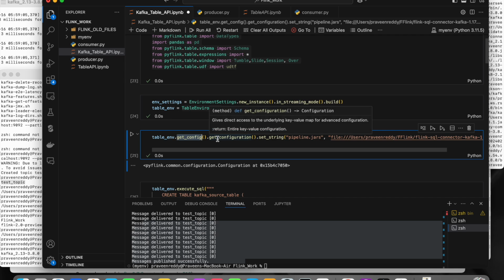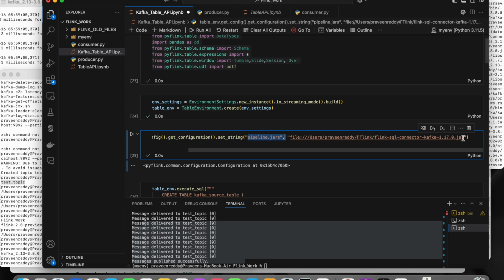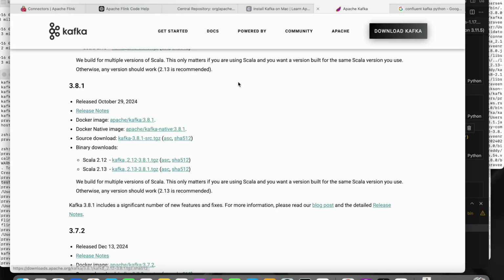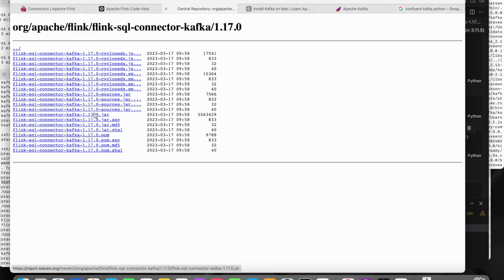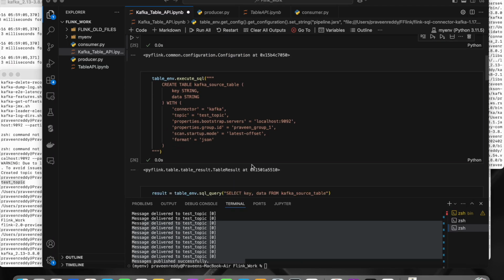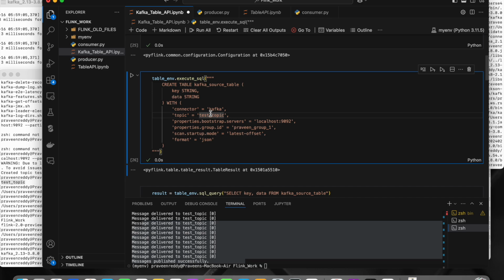So to pass the jars to this environment, we have to use table_env.get_config().set with pipeline.jars, pointing it to the jars. You can download this jar from the internet. So I'm passing this Flink Kafka connector jar, which you can get from the internet. From here, I've just downloaded this.